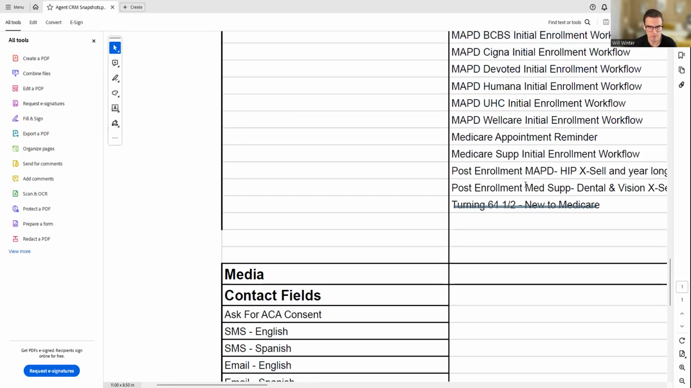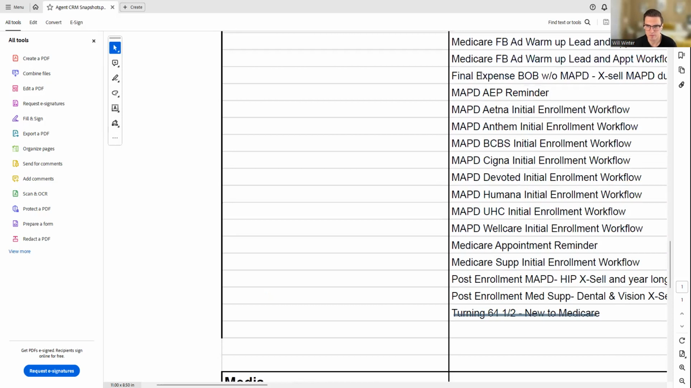Okay. Look at one of these other workflows I have here. Final expense book of business without MAPD. Okay. Well, now you can get your final expense clients, put them all in there, and it starts hitting them up, letting them know AEP is coming, that you're now a Medicare agent and you can help them. Man, there's a lot to this, guys.